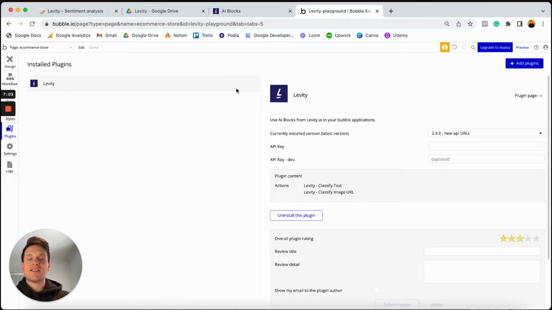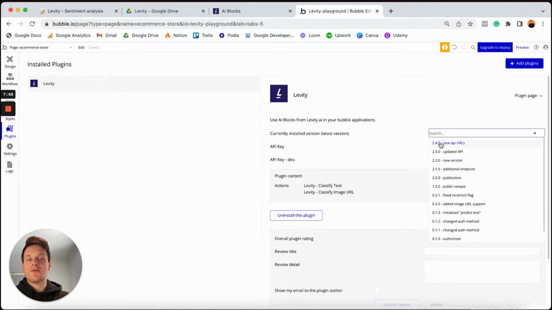And now I've taken the time to install the Levity plugin, which is a free plugin. If you haven't, what you'll need to do is, of course, just open up the plugin library, search for the Levity plugin, and then install that. And now once the plugin has been installed, you'll just need to make sure you're running the most current version of this, which I am at this point in time.